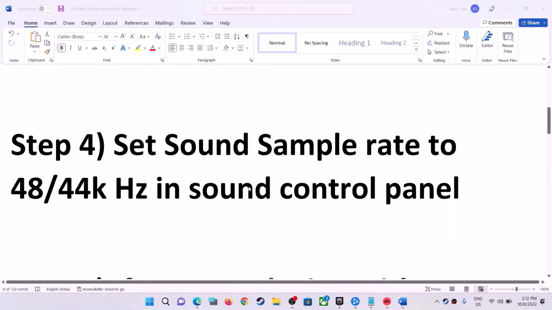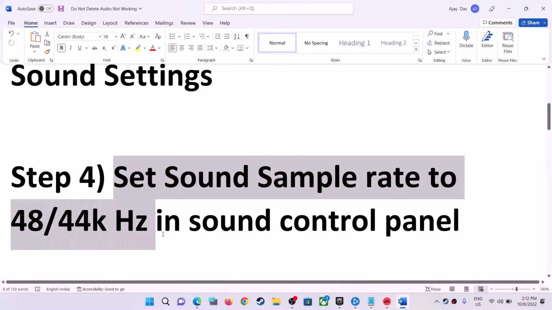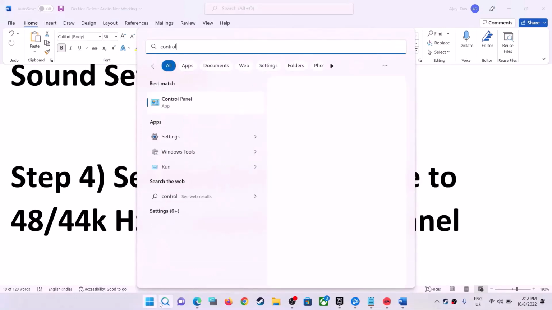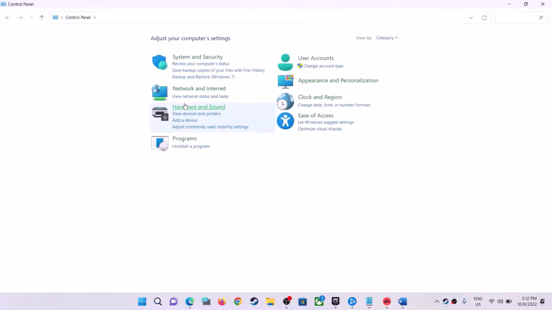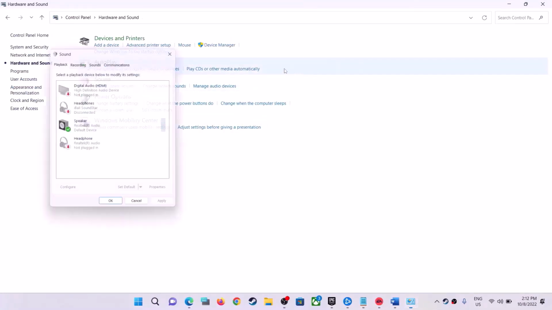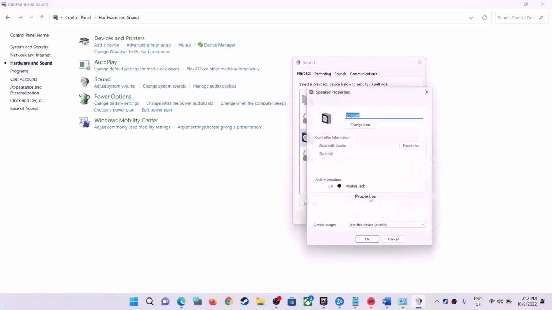Now the next step is to set the sound sample rate to 48,000 Hz or 44,100 Hz. So for this, type in Control Panel in the Windows search box and then click on Control Panel. Now click on Hardware and Sound. Now click on Sound over here. Now select the speaker which you're using. Right click on the speaker and then select Properties.